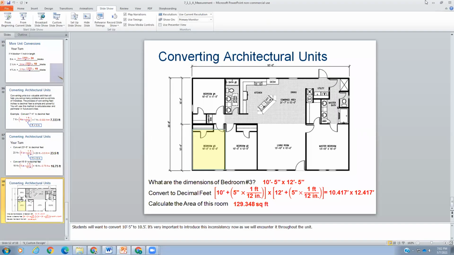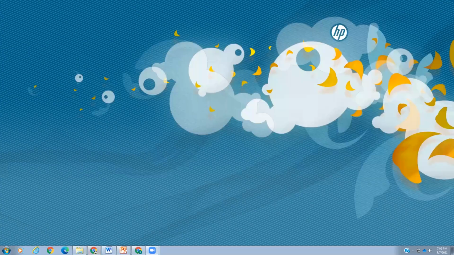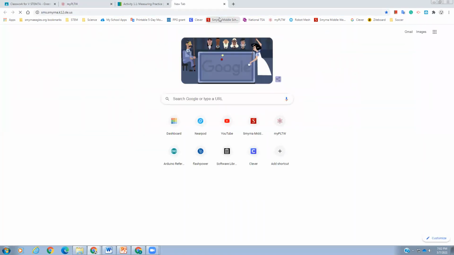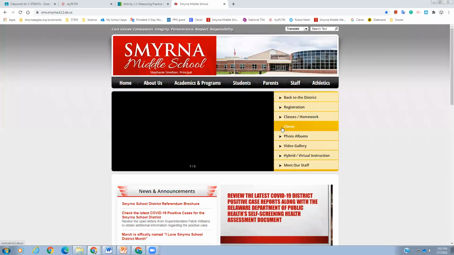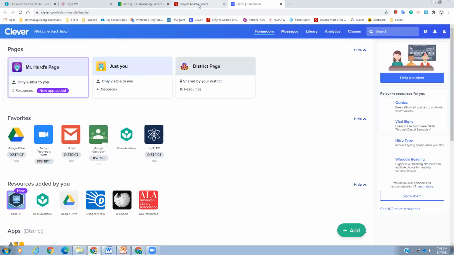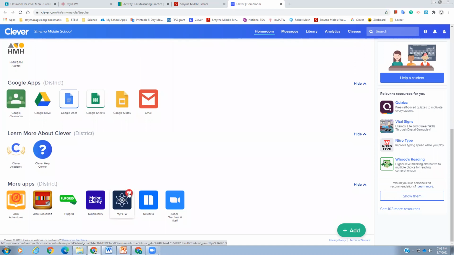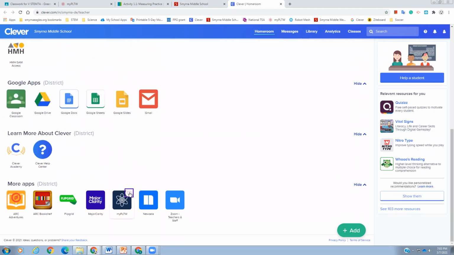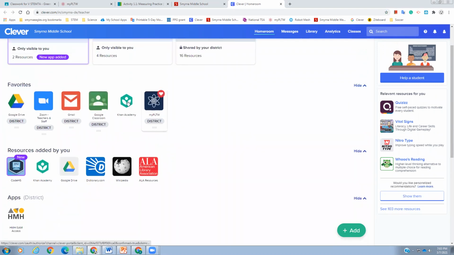And get out of the PowerPoint. And now I want to go to Project Lead the Way. So the best way to do that for you guys would be go to Smyrna Middle School's website. I think this might be the best way. We're going to go to Clever. And then you're going to try to find this icon. Yours might not be at the top, My PLTW. It might be all the way down here. And then if you put the little heart in it, I'll make it red. Now it appears up here as one of your favorites.